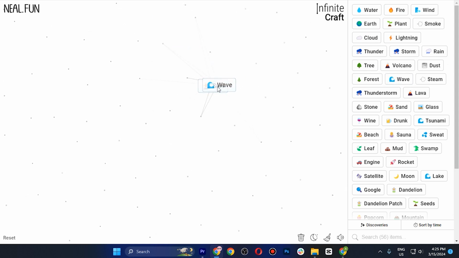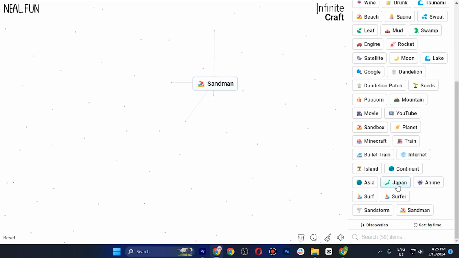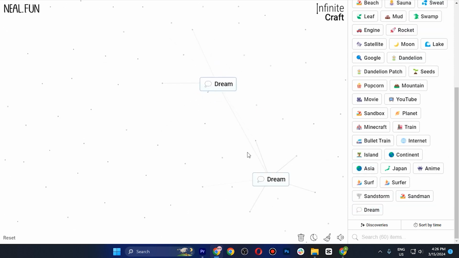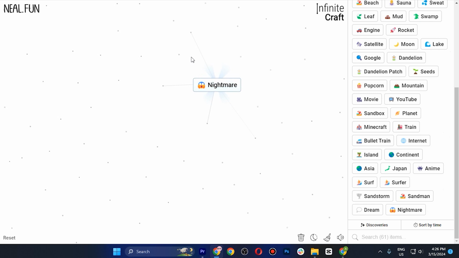Now you have to add both of them, and again add all of these elements and make a new element. Now you have to add all of these that are showing, and add both of them, and it makes the Sandman. Now in this, you have to add the surfer in the Sandman, and you have to add the dream in the dream, and it makes the nightmare.